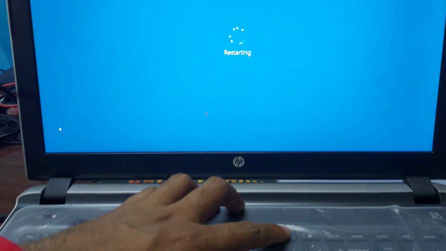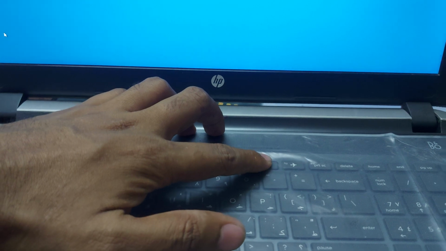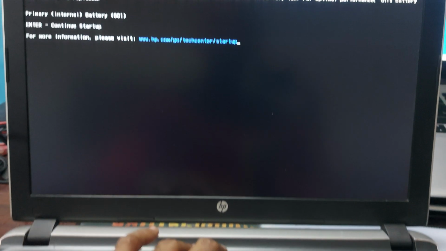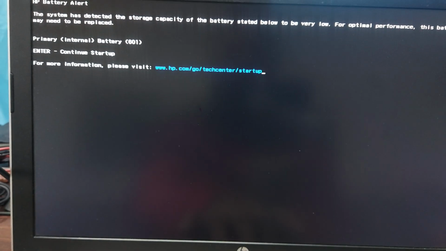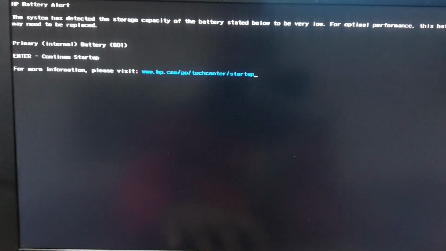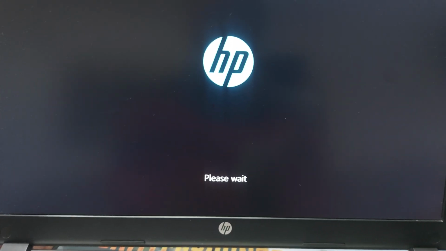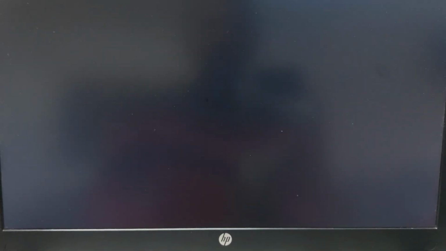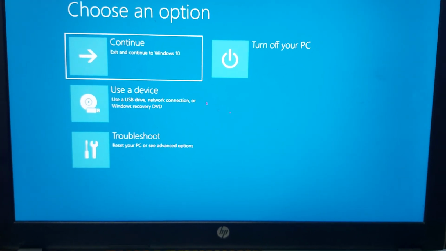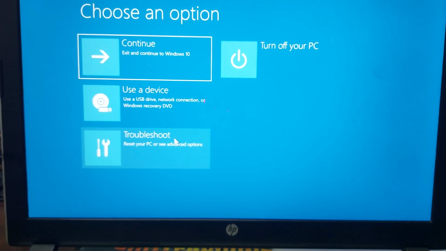The HP laptop's recovery mode key is F11, this key. After restarting, you just press F11 and wait. You can see this is the HP alert battery, and then press enter. And you can see, please wait, just wait a few seconds. And you can see this option, go down to Troubleshoot.